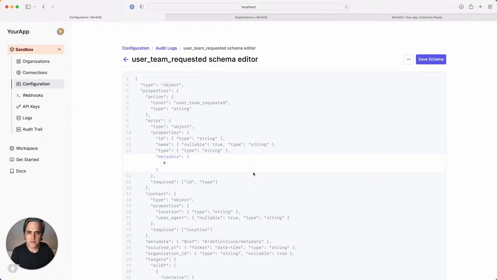For this purpose, we've created a new schema editor. In this editor, we show you the complete JSON schema for each event object, but only certain areas are editable. Within the editable sections, we can add metadata objects containing the properties that we want to validate. You can add custom metadata schema to the top event level, the actor level, and the target level.